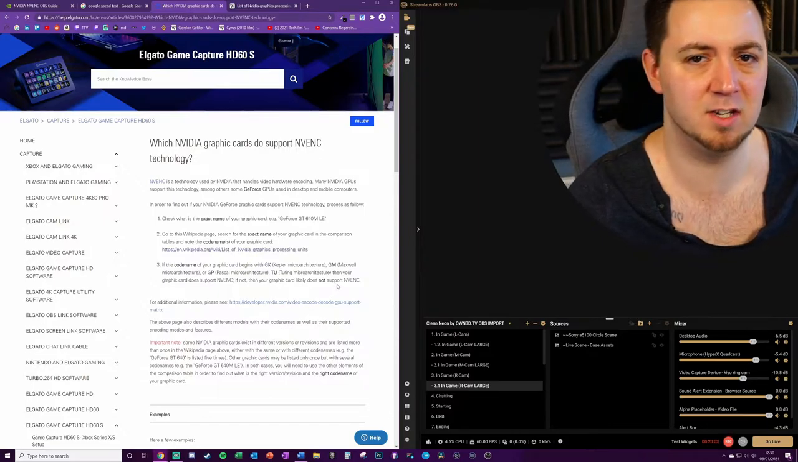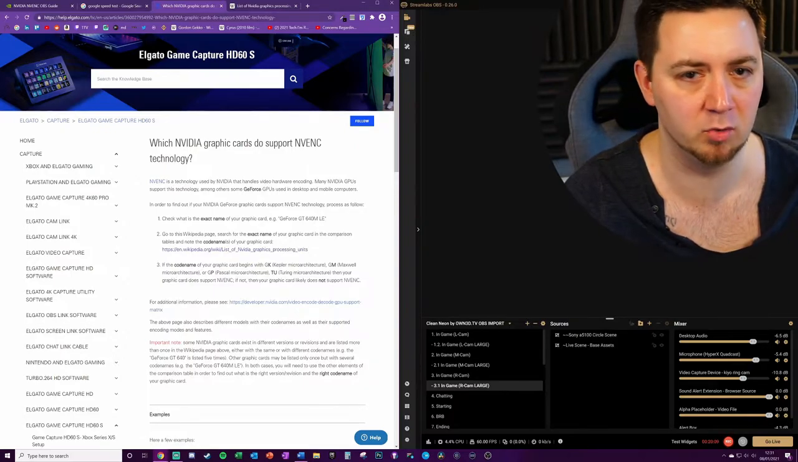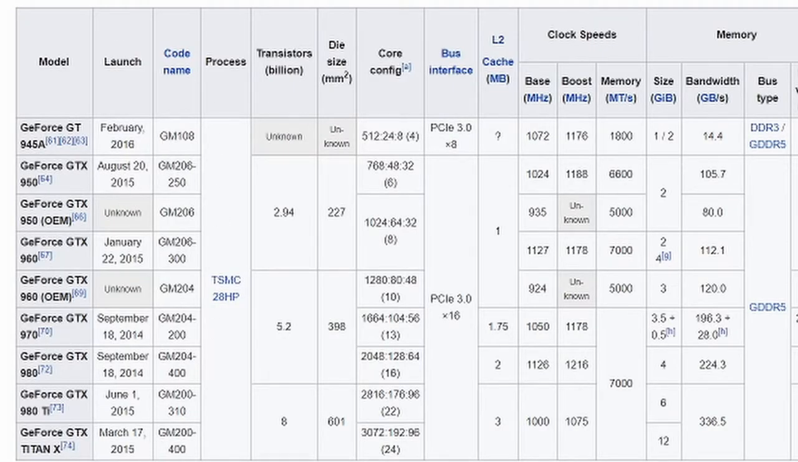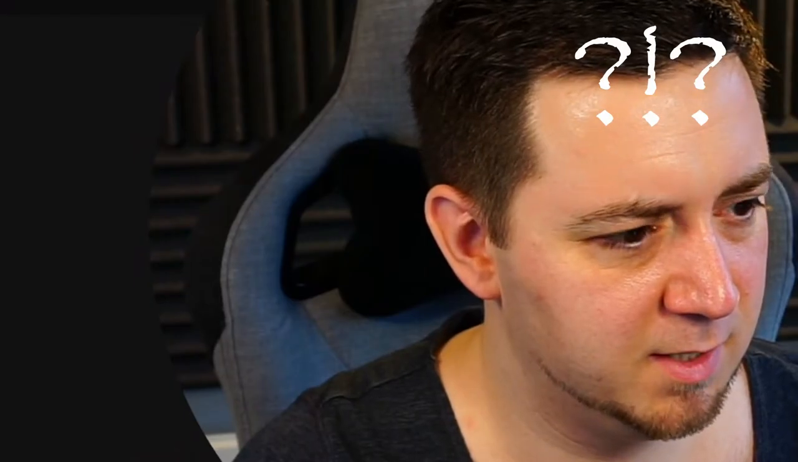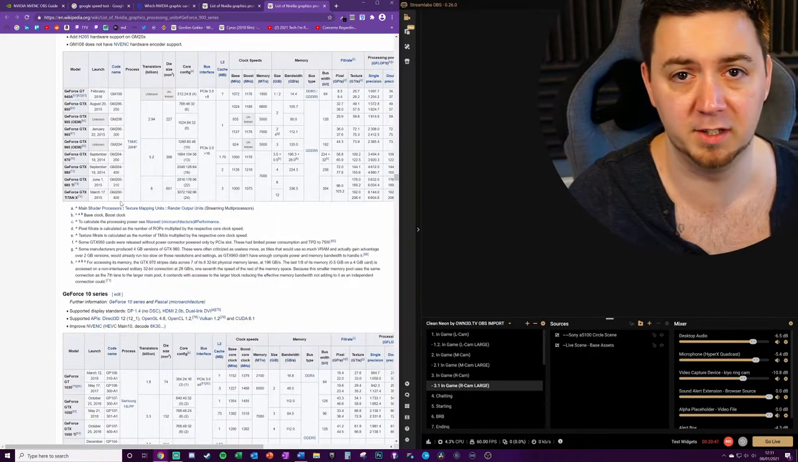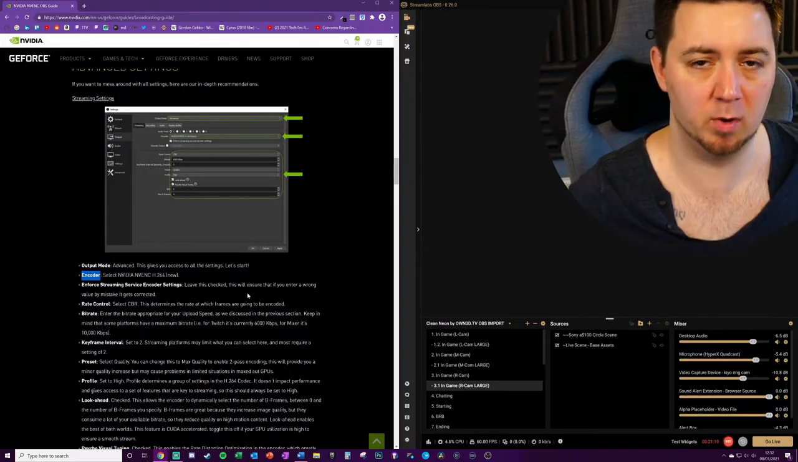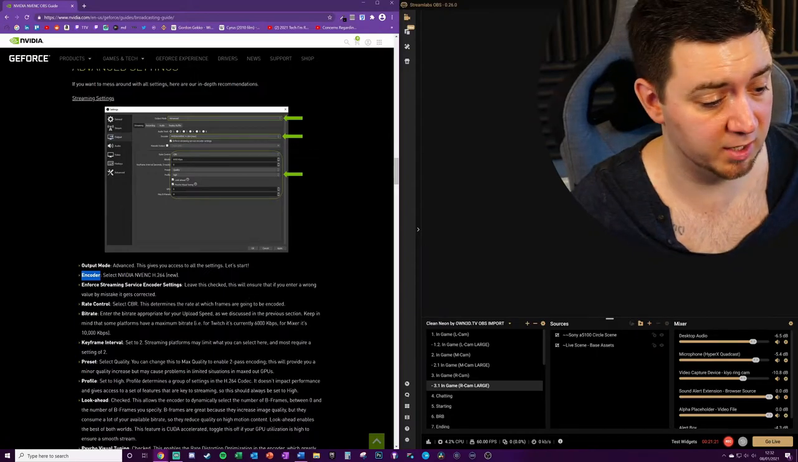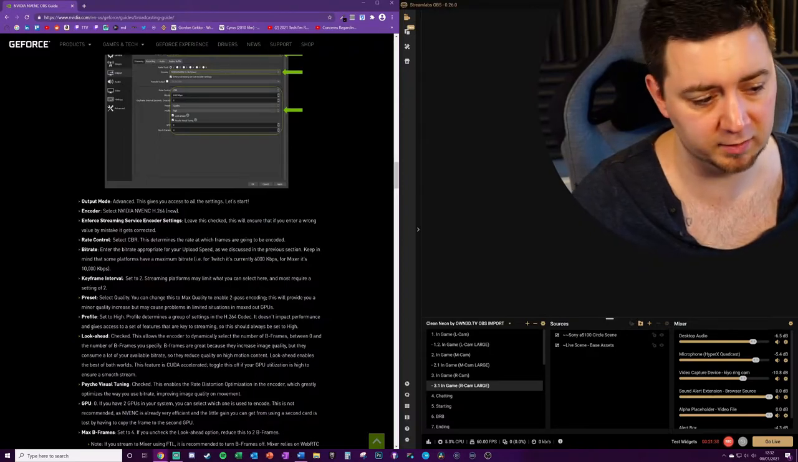Most 10 series, all 20 series, and all 30 series graphics cards do have an Nvenc encoder inside them. Even quite a lot of the 900 series, plural. Even the 900 series has GM at the start and therefore indicates it has an Nvenc encoder inside it. Your encoder settings are going to be pretty much predetermined by whether or not you've got the Nvenc encoder inside your graphics card. Enforcing streaming service encoder settings, I would recommend leaving this checked as the article says.